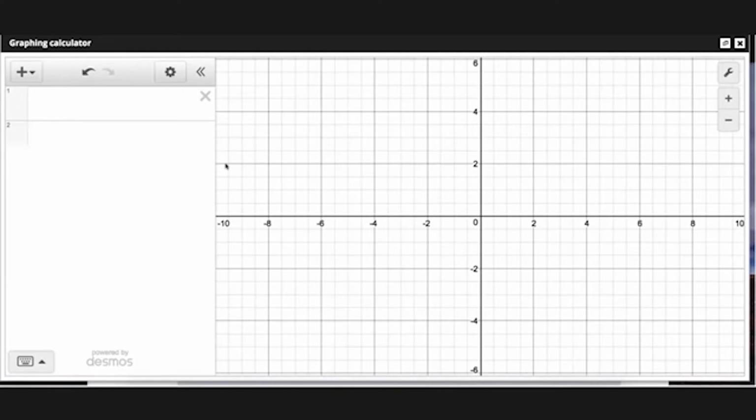The input section contains expression fields. This is where you can type in functions or expressions, coordinate points, or tables. There are two ways that you can enter any of those things. The first one is to click into one of the expression fields and type it in. The second way is to click on the plus sign and add it in from here.